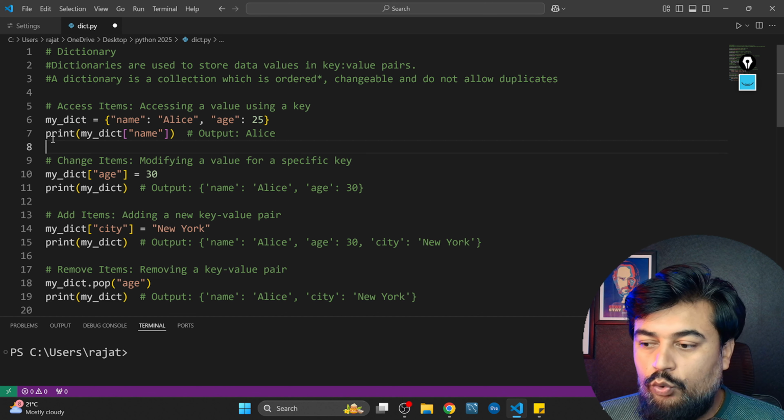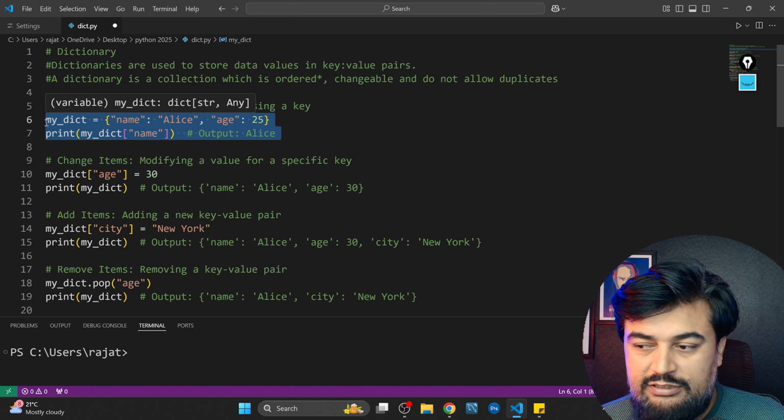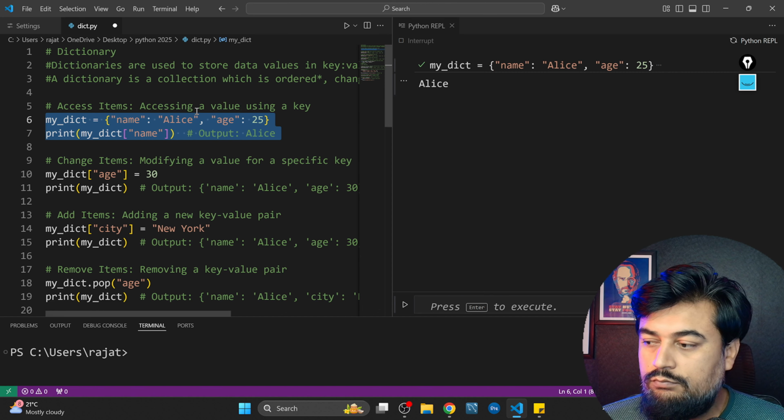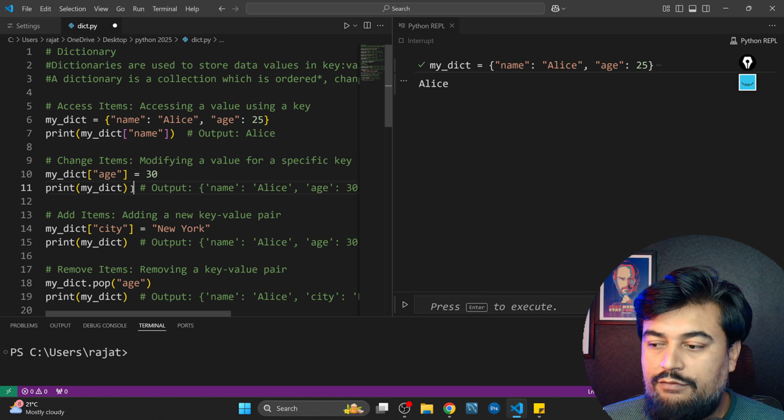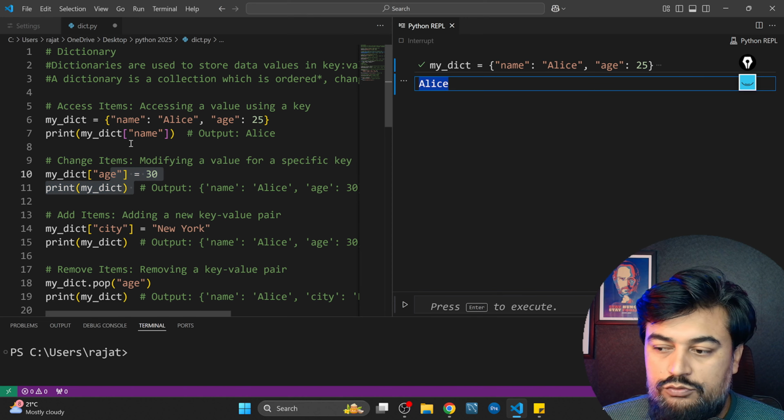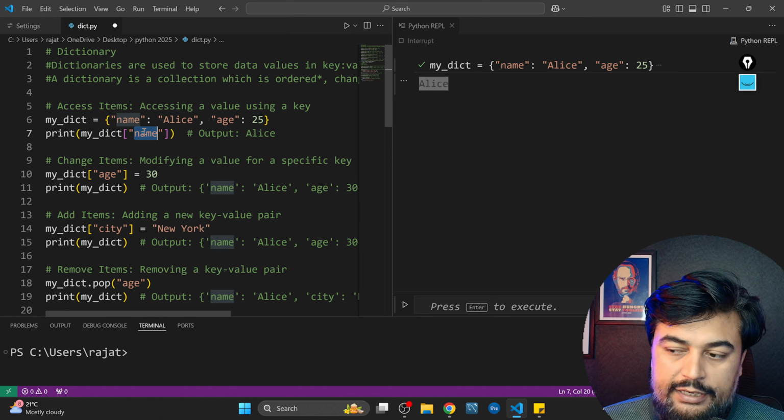Now, to run this particular piece of code, I'll just select it, press shift and enter. So you'll see the output. This is a normal print, where we have just printed the output. If you see, Alice is the output, because inside the dictionary I'm just calling name.